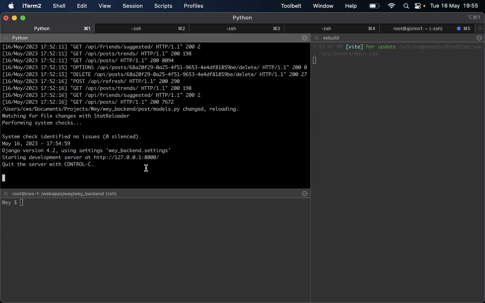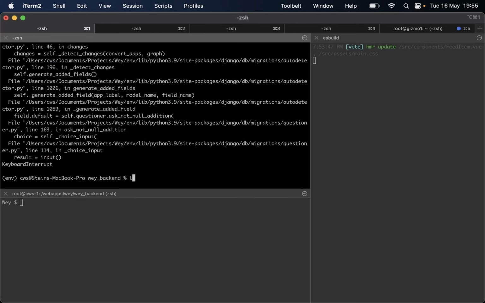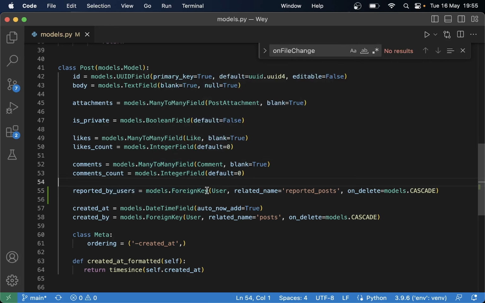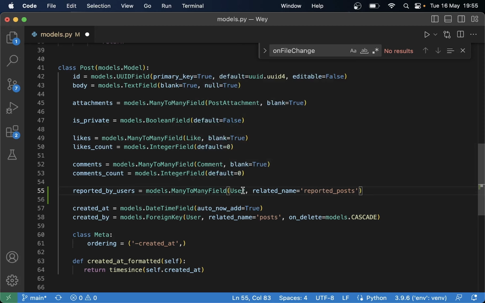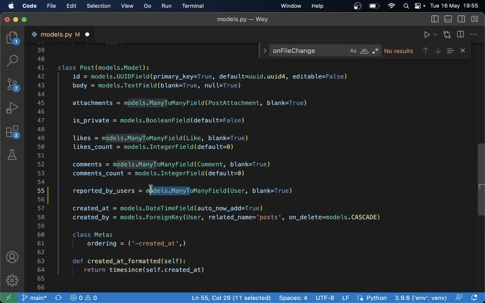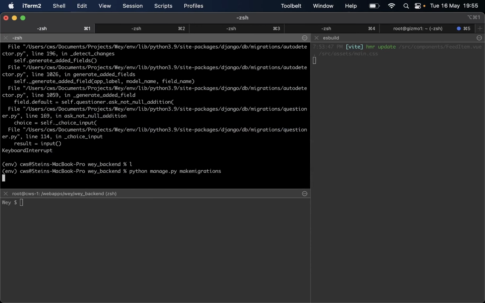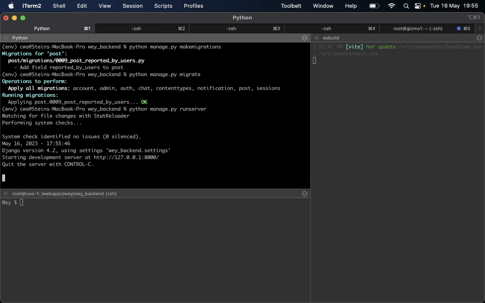So let's update the database, make migrations. Sorry, just hit Ctrl+C to stop this. This of course has to be a many-to-many field. And remove this. So that means that I probably don't need this either, but we can set blank equals true because it's not necessarily reported by anyone. Okay, let's try again. Nice, and then migrate. Perfect, so we can run the server.